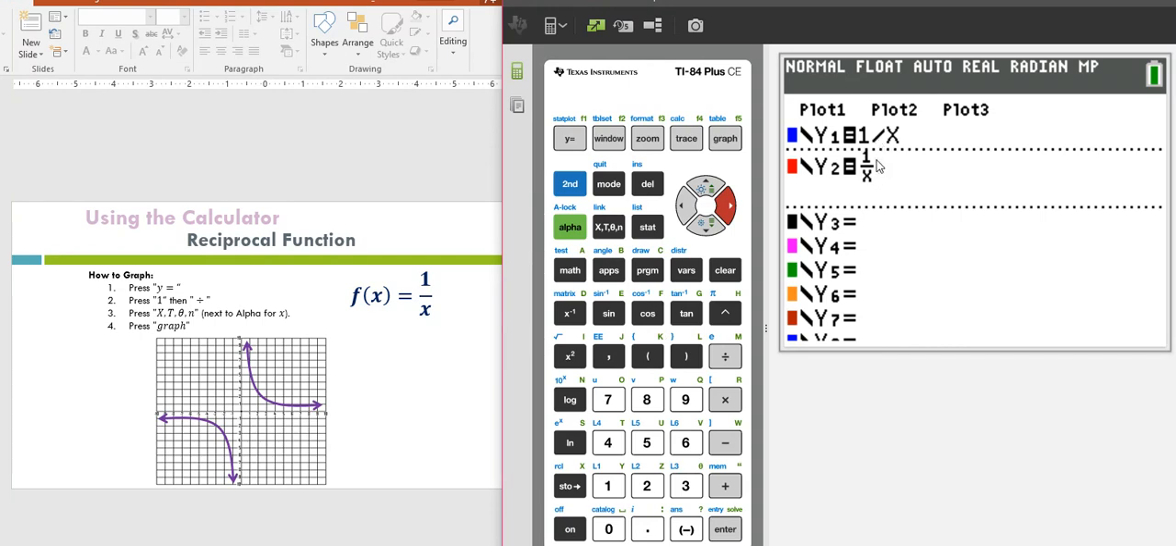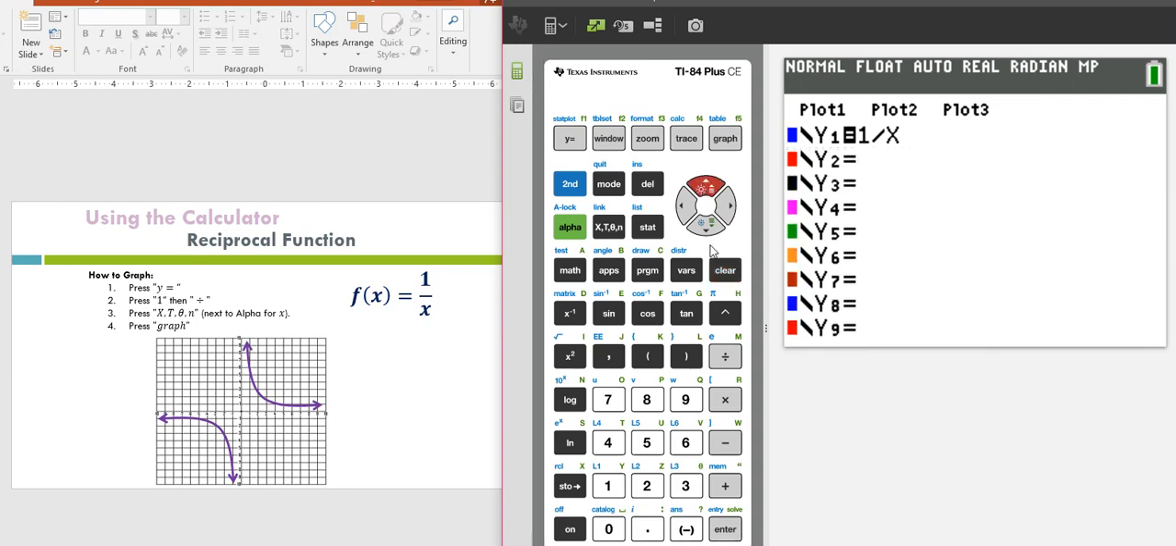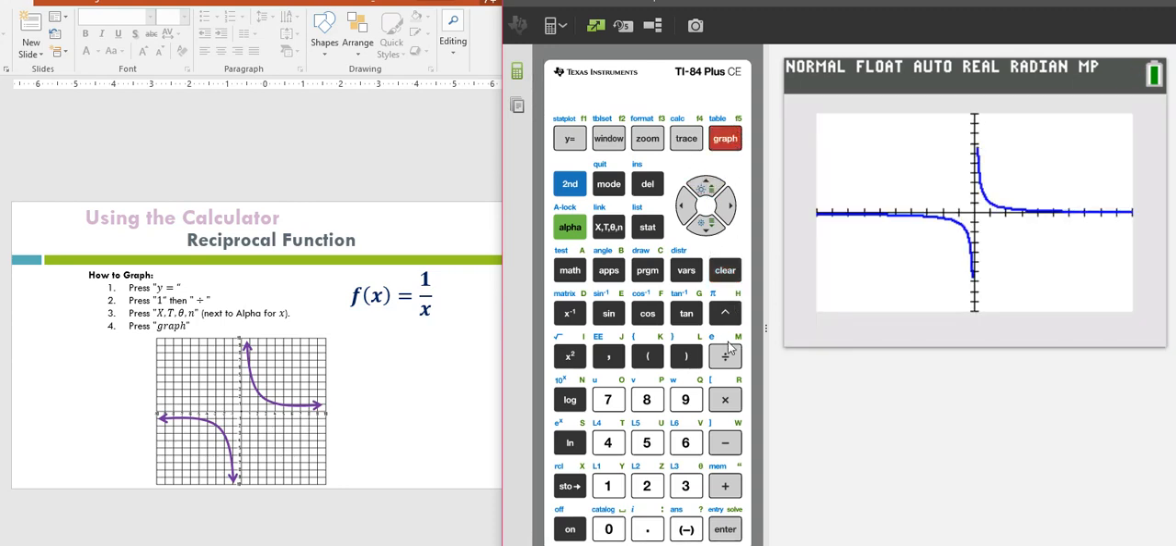So either one of these calculations is correct. I know personally, sometimes I like the way that it's formatted in Y2 better. It just looks like a fraction to me, and I don't have to worry about putting parentheses or things in the right place. So I tend to like this form better, but either one will give you the correct answer, okay? So let me clear this one out. All right, and I'm going to graph 1 over x, and there's my reciprocal function, okay?